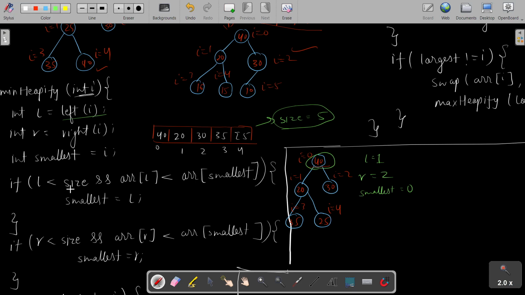So left is 1, which is less than size, so this condition is satisfied. Now we check whether ARR of left is less than ARR of smallest. ARR of left is ARR of 1, which is 20. You can check here, this is the ARR array. Whether 20 is less than ARR of smallest, where smallest is 0. ARR of 0 is 40. Is this true? Yes, 20 is less than 40.